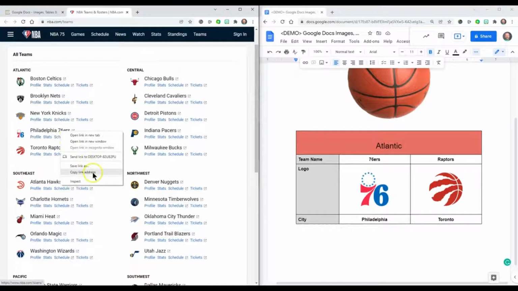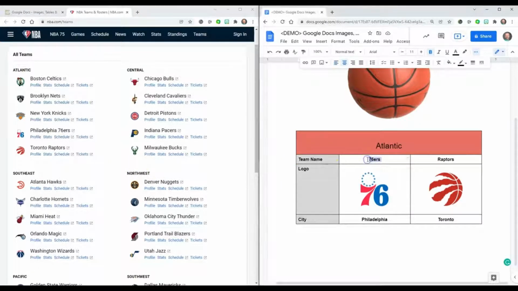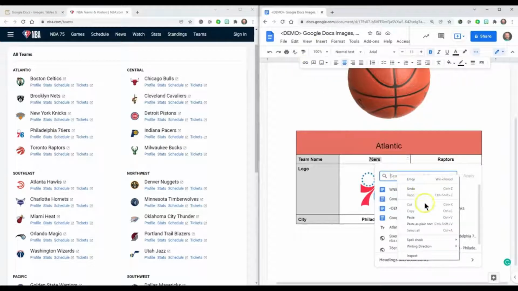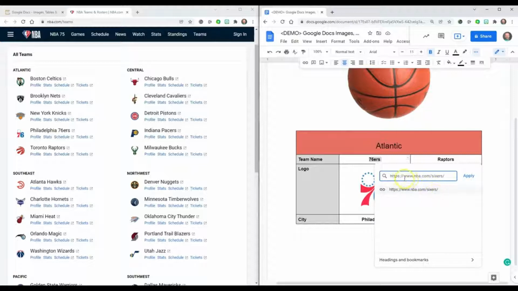I'm going to copy the link address. Now that I have it copied, I'm going to select the 76ers, and I'm going to hit Control K, or choose your hyperlink option, or insert that hyperlink. And I'm going to paste the link I just copied. You can read through it.